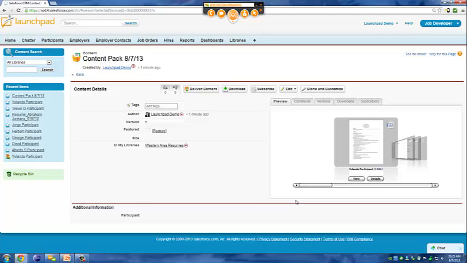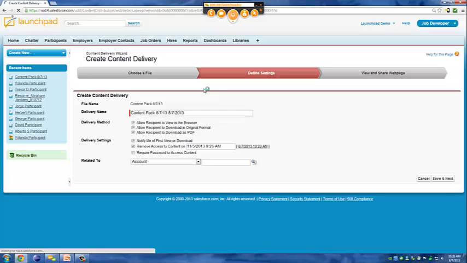So now that we have our content pack of our 4 resumes, we want to deliver that content so it's available to someone outside of the system. And to do so, we just need to click on our Deliver Content button up here at the top. This will take us into our second step. So this page is giving us options. And what we can do is we can change the name of our delivery. We can change our delivery method and our delivery settings.